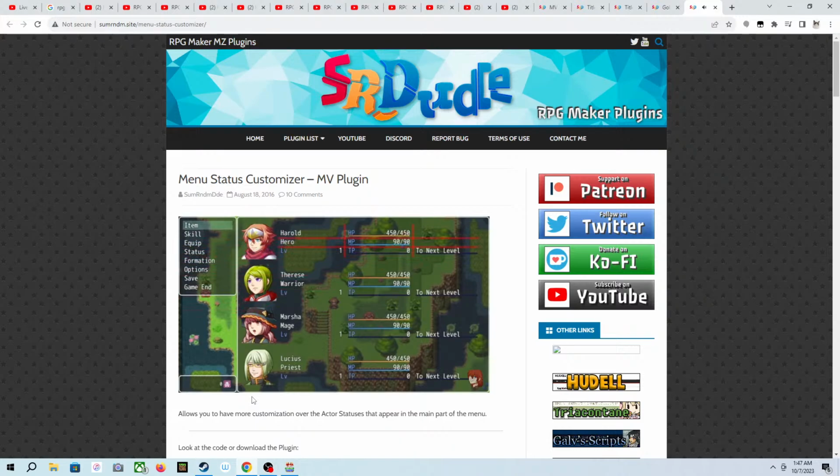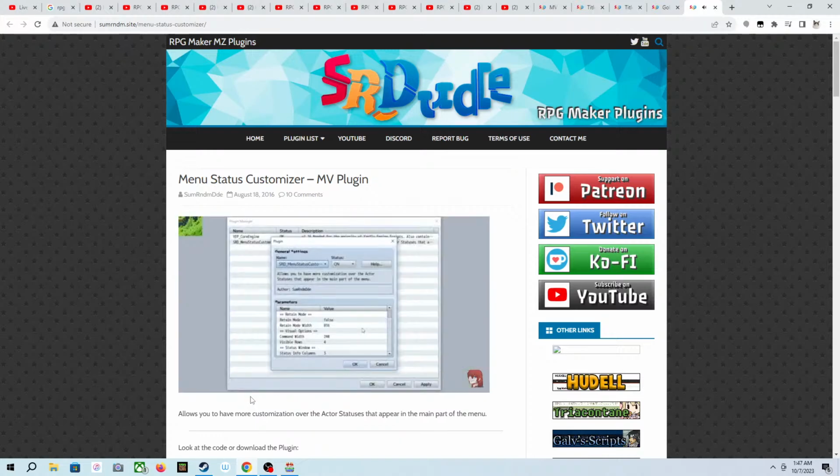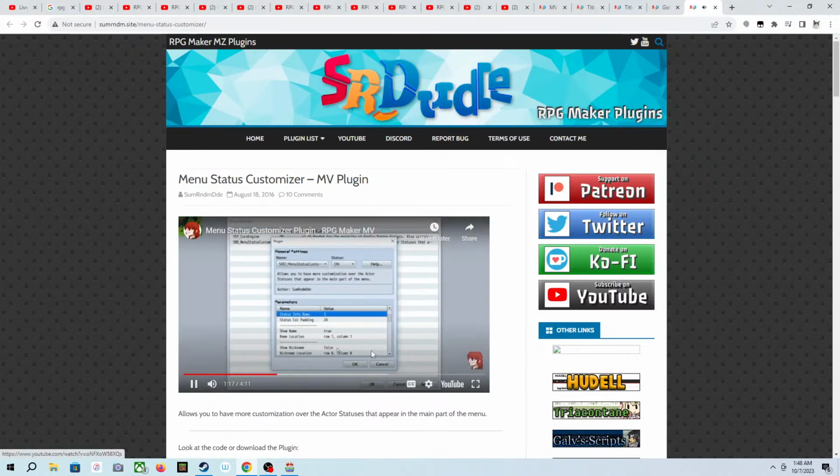And using this, we can change and input and manipulate where each piece of information lays in this display right here. So as you saw, you can change the columns and rows of the information presented in that mini status thing. However, to make it so you can choose where each piece of information goes, we're going to use this stuff right here.